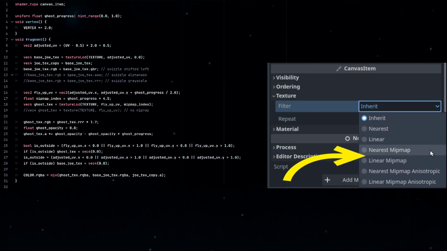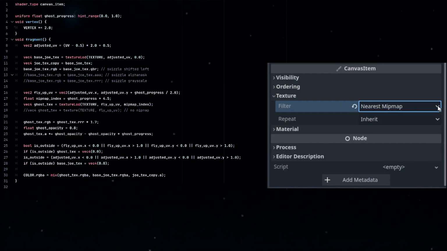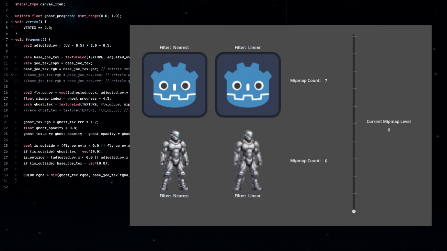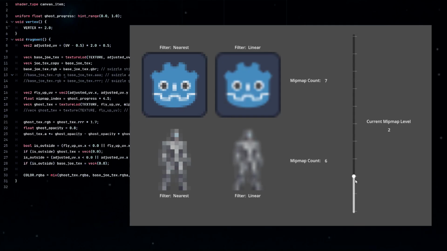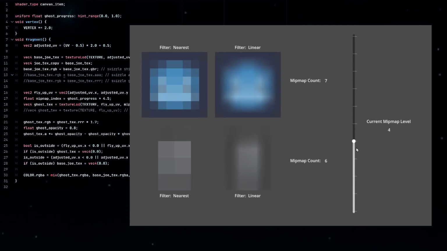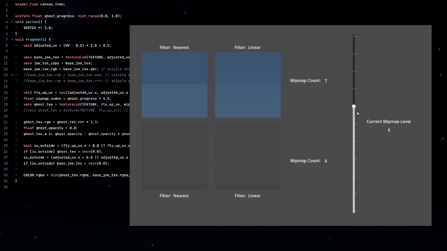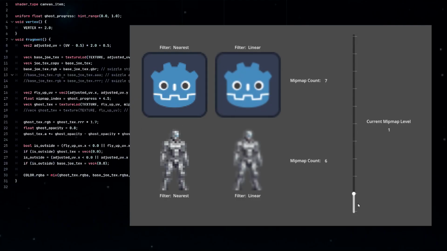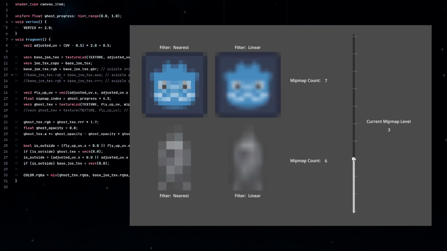Next, the sprite's texture filter should be updated to a mode that supports mipmaps, like nearest mipmap or linear mipmap. Nearest mipmap gives a more blocky, pixelated look. Linear mipmap results in a more smooth, blurry appearance. We could spend an entire video talking about mipmaps and texture filters, but for now, remember that using the nearest filter will give you a more pixelated, granular image, and using linear filtering will do some magic to create new pixel shades that did not originally exist in the original image, giving you a much smoother, blurring effect.